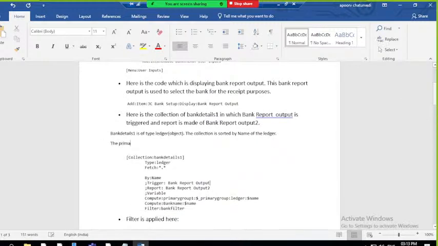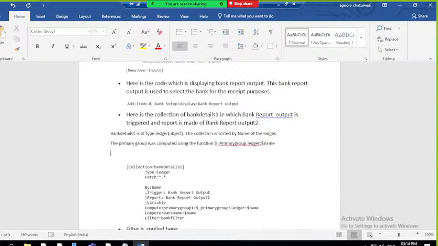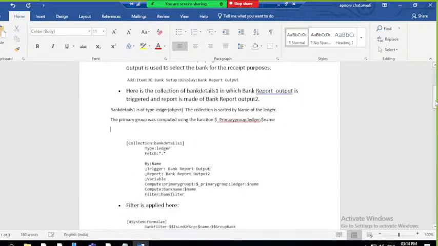Then the primary group was computed using a function. By this name I looked in the ledger and picked up the primary group. Did you understand this? You understand everything, understand each and every thing. This is something which is ready made, because I will ask you to explain this code in front of the Tally partner. Is it clear? Yes, sir. Because I have to make a resume now.